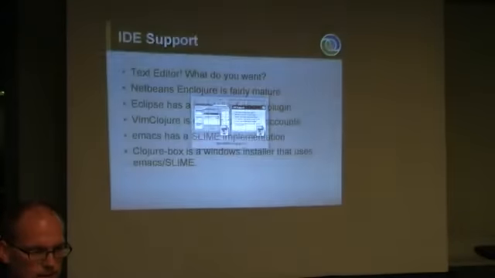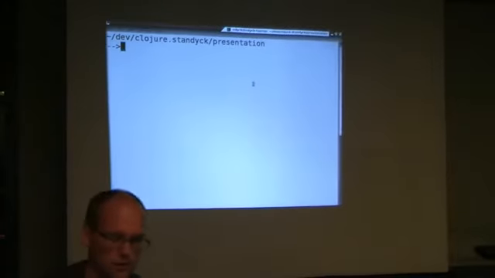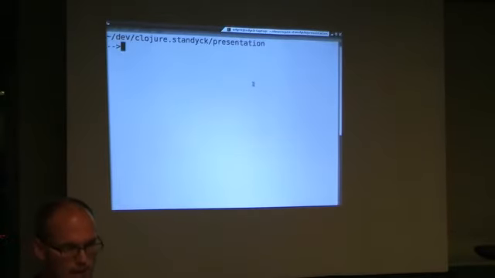Let me go ahead and switch over here. So Clojure is, like I said, a jar file, and let me just locate it.